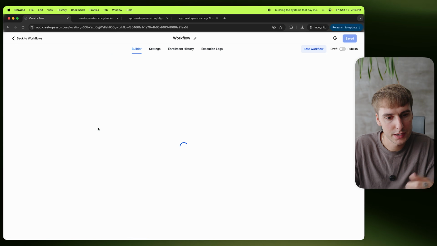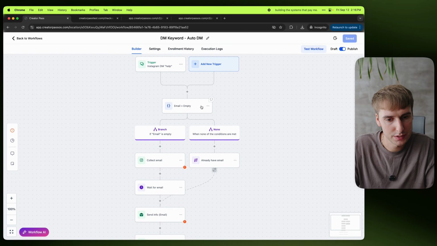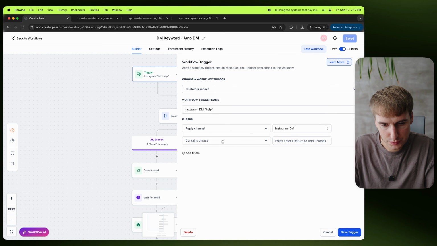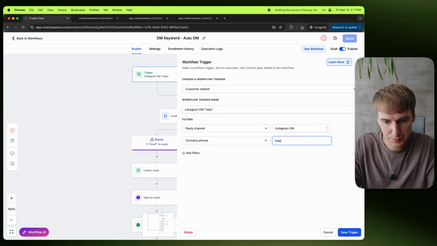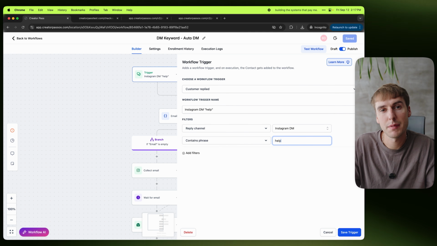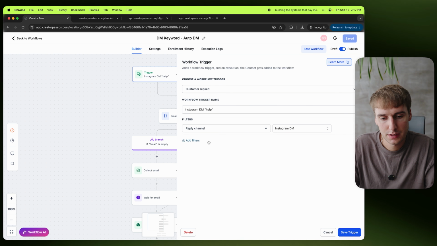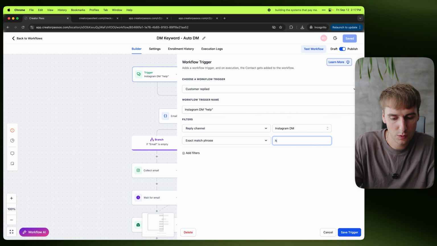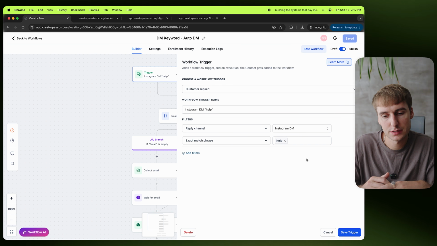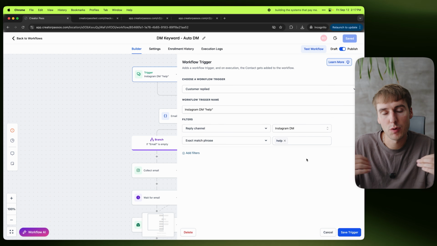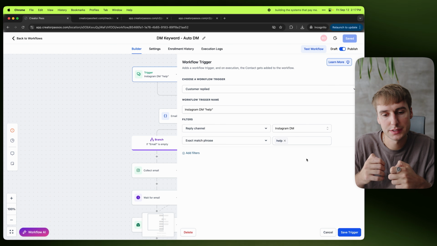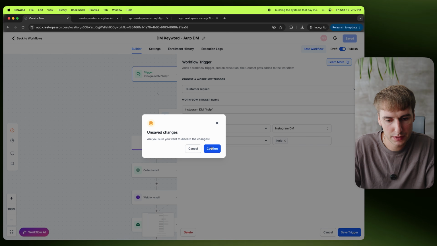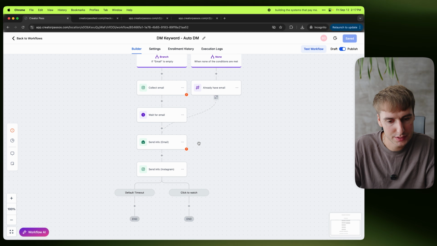And then the other one is the DM keyword. So instead of them commenting on a post, they just DM you the word. You can either do contain phrase, where I had it say help, where if they say help in the message at all, it auto sends them a DM. The more useful one might actually be exact match. So if they only send the word help, they'll be sent the DM. If they say, I want help, they won't be sent the DM. But if they just comment the word or DM you the word help, they'll be sent the DM. And then it's the exact same thing, just without the auto reply to a comment because there is no comment.